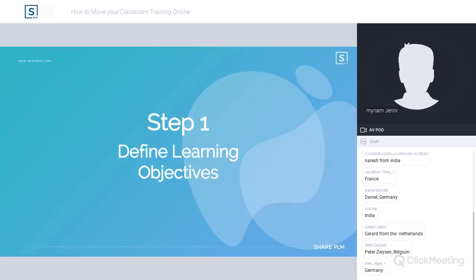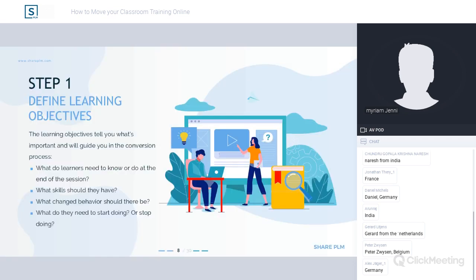All right, so step number 1, define learning objective. So as I just mentioned, your learning objectives are going to be the foundation of your course. They will tell you what's important, and they will guide you in your conversion process. And even if you already have learning objectives defined, I think it's a great opportunity to go back and revisit them, because you will get to see if they're still valid. And you might actually uncover some significant challenges that you want to address before converting them into a live format.